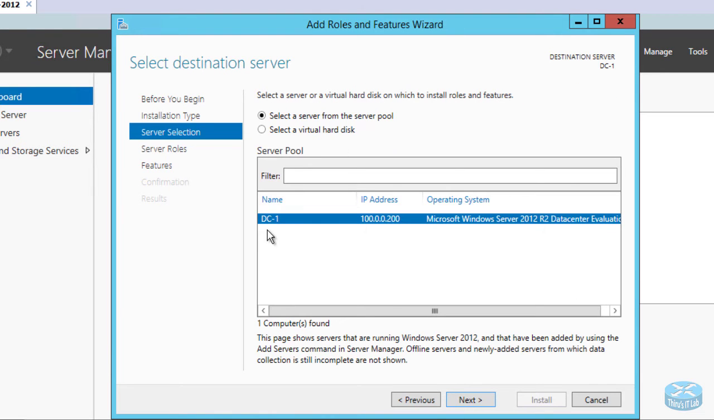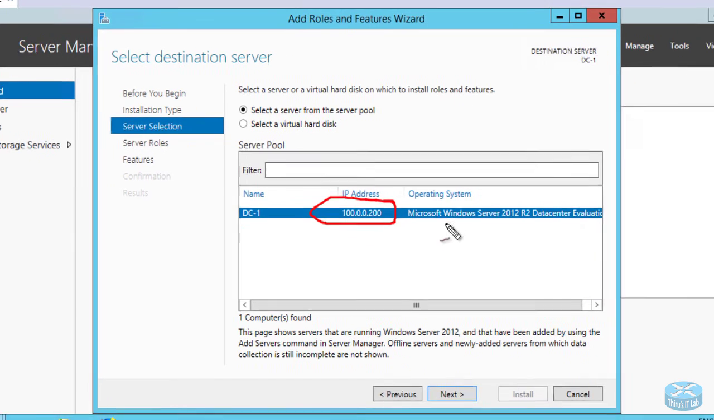And then it's on DC-1 with an IP address. We made these changes, right? DC-1, we changed this server name to DC-1, and then we created this static IP address 100.0.0.200. Oops, here I meant to make a 10.0.0.200 IP address, but I made 100. So let's go and fix that first.